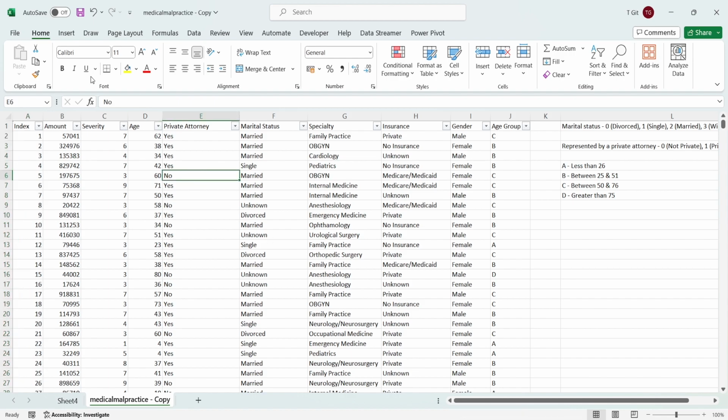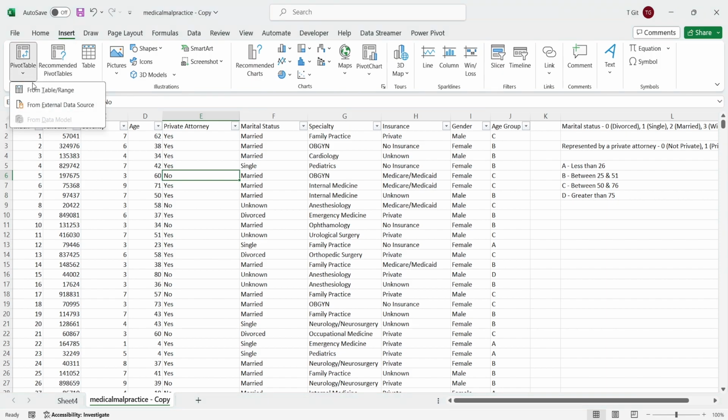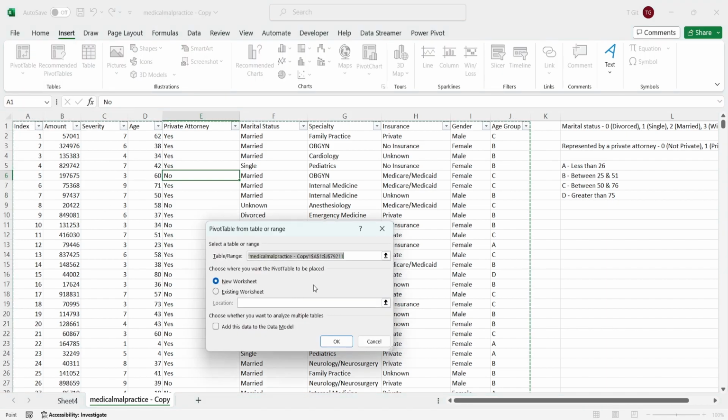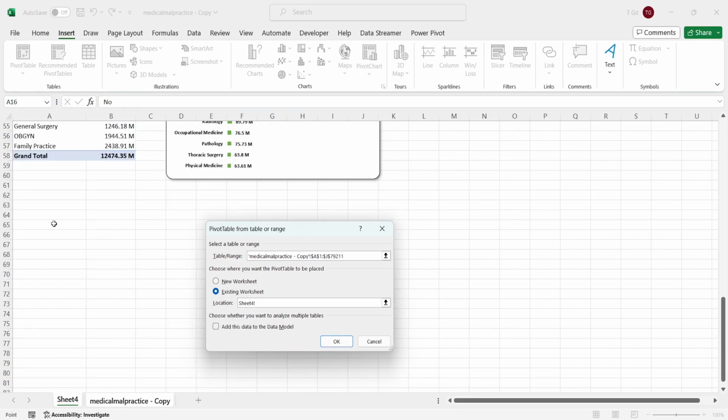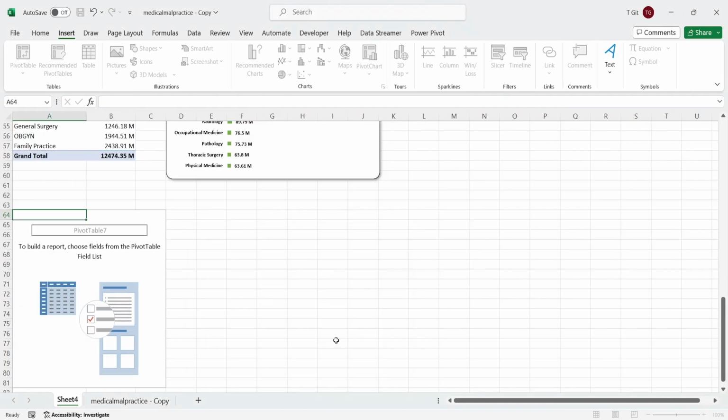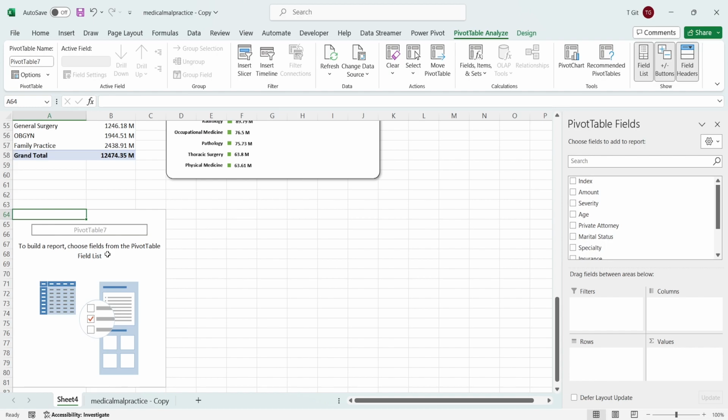So again, I'll simply click on insert pivot table from table slash range, existing worksheet. I'll click on sheet 4, and then let's say I want to add the next pivot table here. I'll click here on the cell and click on OK. So now we have our next pivot table, that is pivot table 7. Now here we want to represent the count of the claims by insurance type.